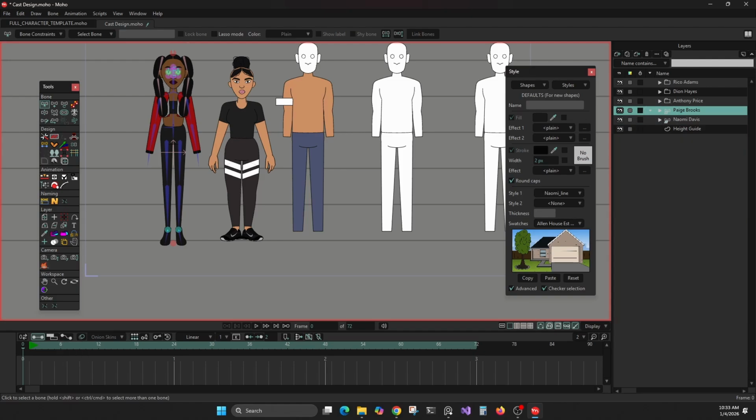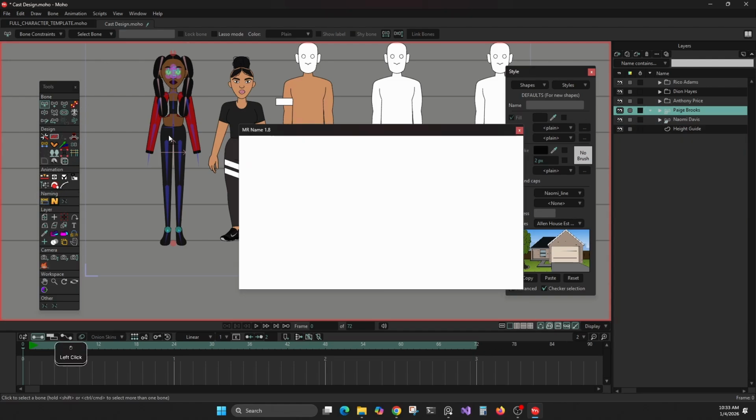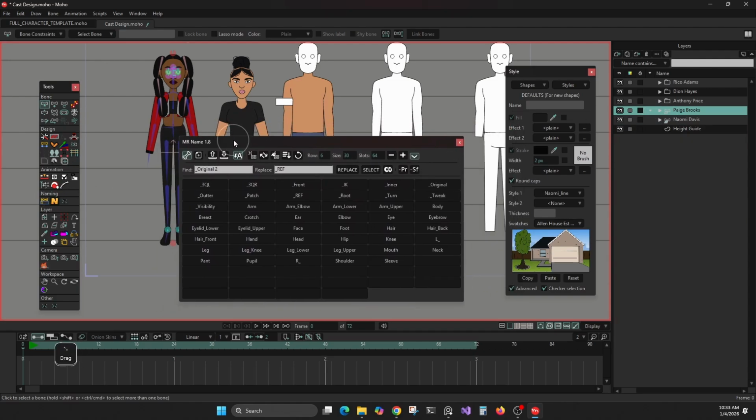Another favorite of mine is this tool right here, MR name. What this is, it comes blank, so you have to go in and click this button right here. You click a slot and put in whatever names you normally use the most. These are the names that I use the most, from layers and bones.